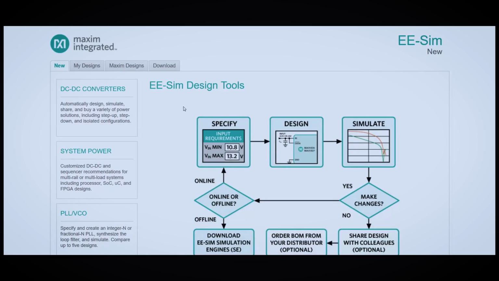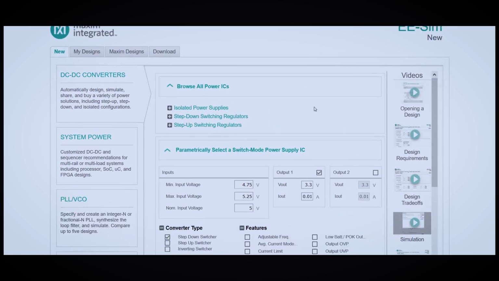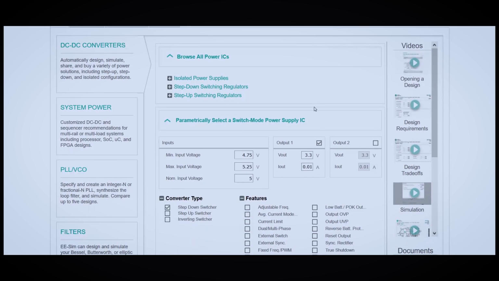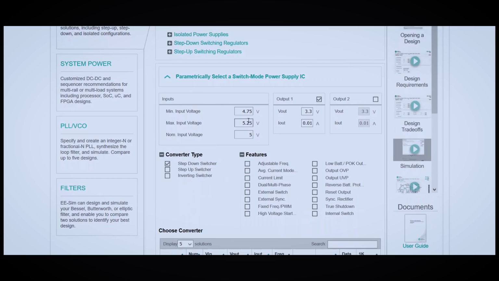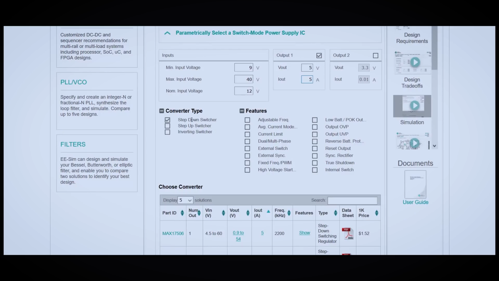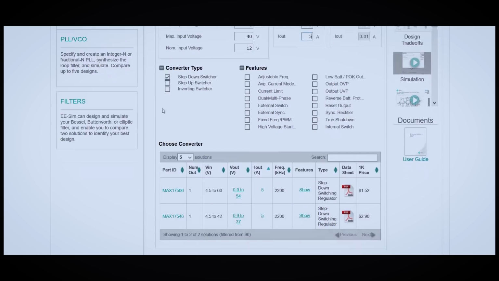Because we're designing a power supply, we're going to select DC to DC converters. On this page, you can input your initial specs for your converter. For ours, we want our minimum input voltage to be 9, our maximum will be 40, and our nominal will be 12. We want 5 volts out at 5 amps. Now we don't need a second output. Step-down switcher is automatically checked for us, and we're going to leave the features unchecked for now.